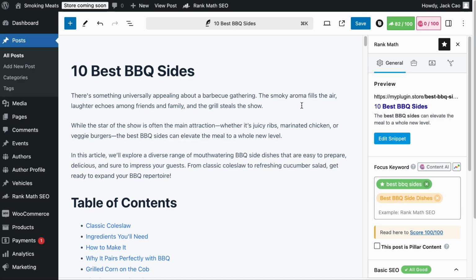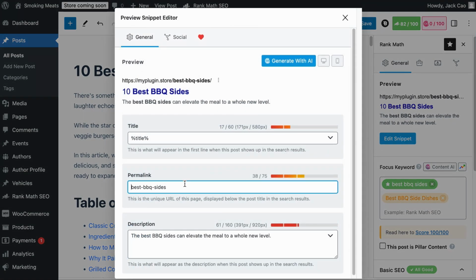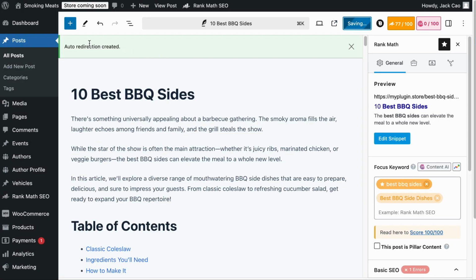Here's what you would do if you find a familiar URL that is supposed to be redirected. Let's say that for some reason you have made changes to this page and decided to edit the URL slug of the page, let's say from best BBQ sites to side dishes, because the keyword has more search volume maybe, and let's save changes. If you use Rank Math, it shouldn't be a problem because changes to the URL slug will automatically be redirected, as you can see.